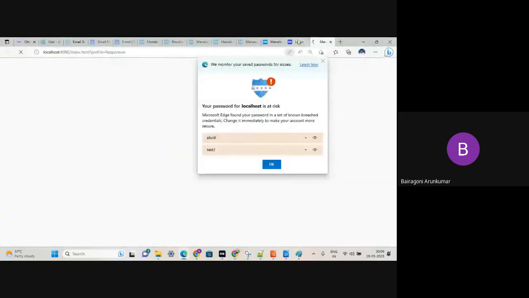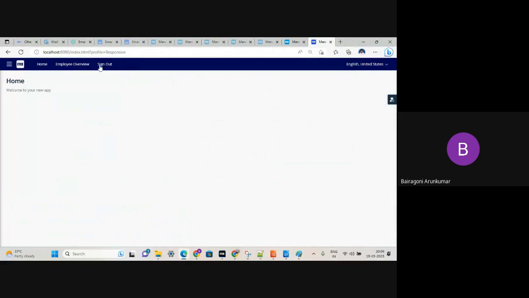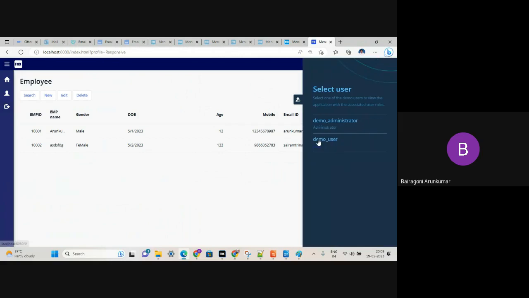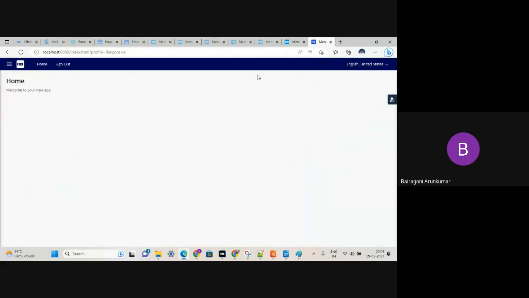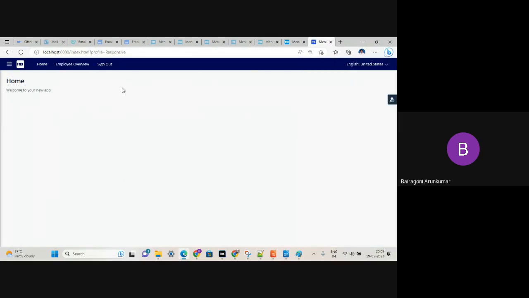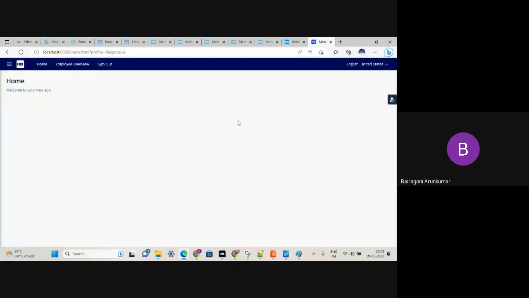Click on view application. Admin can see this, but a normal user cannot see this employee overview page. Is he seeing it now? No. But if you log in with the demo administrator, yes, he can. But right now I have only the MX admin, and I don't have a user. How can we create the users? By default, with the Mendix features that we are going to learn.